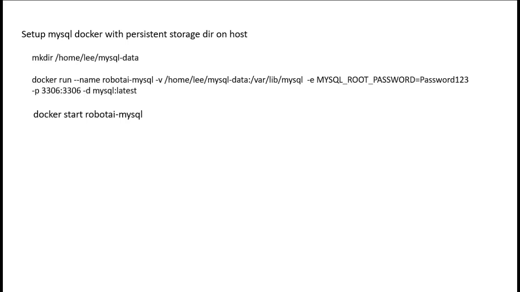We won't need to access it across the network, so we don't need to assign the IP or worry about that here. The Docker container will be running by default after the docker run command, but if you need to start the Docker container again at any time, you can just type in docker start robotai-MySQL.